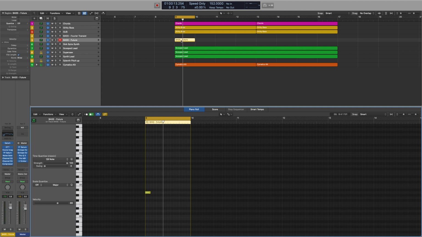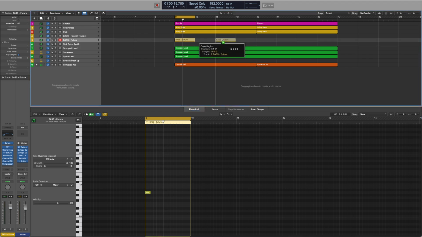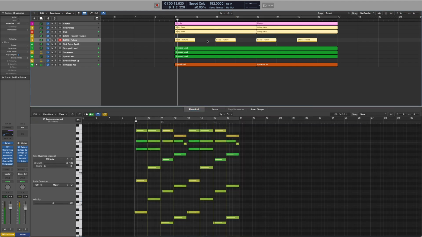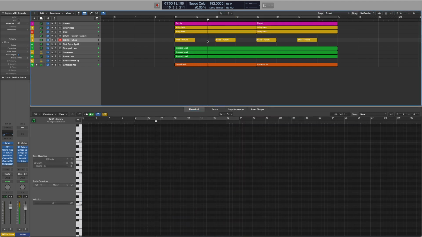Now I'll need to put it in the loop. So for the first loop, it was an A. The third loop is going to be an F. All right, so it may sound a little bit weird that way, but you'll see why I'm putting it there for now.